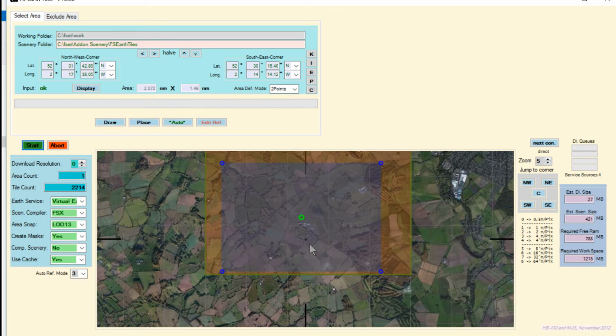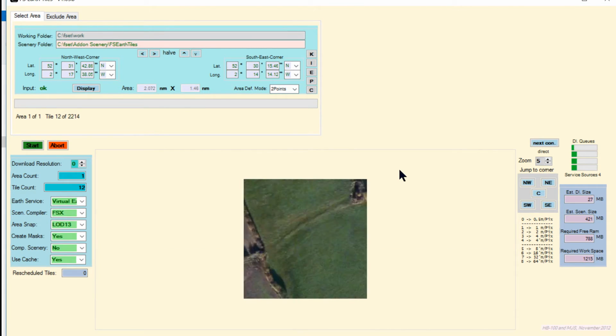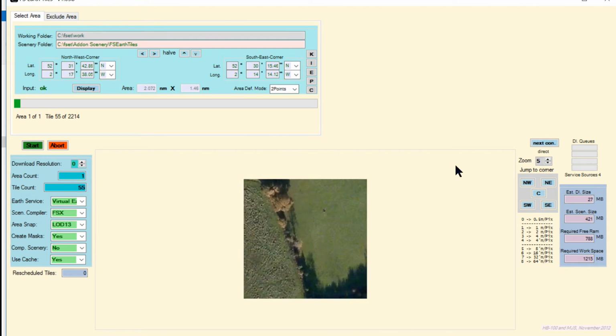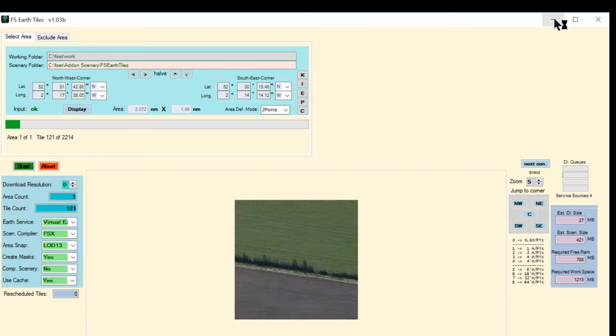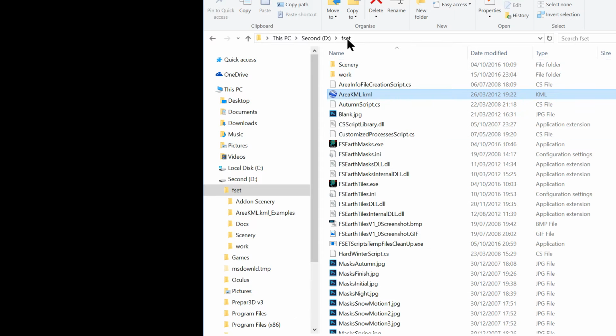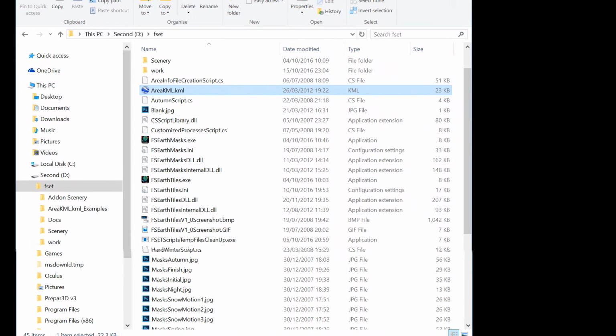Come on, come on. I did press start, didn't I? Hey! And there we go. So it's downloading all these little JPEGs. So let's close that down. Yeah, black screen. Right. So let's go back to it whilst that's doing that.